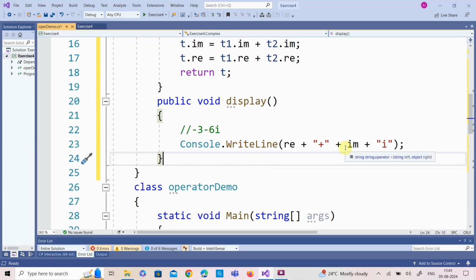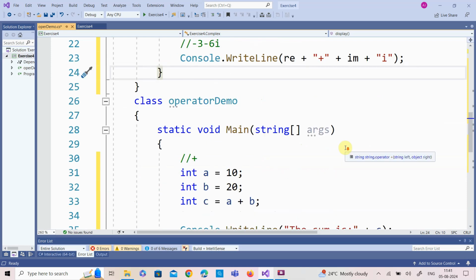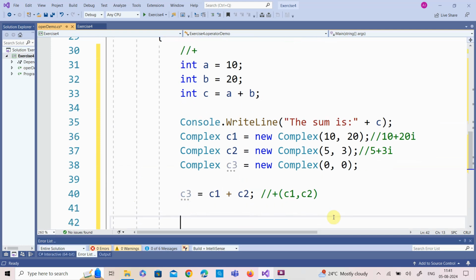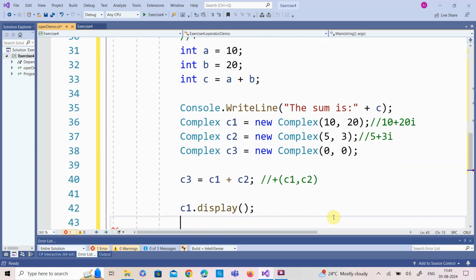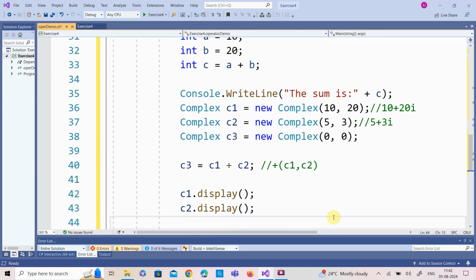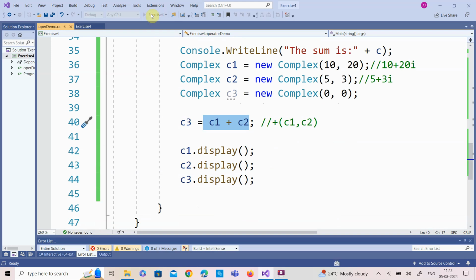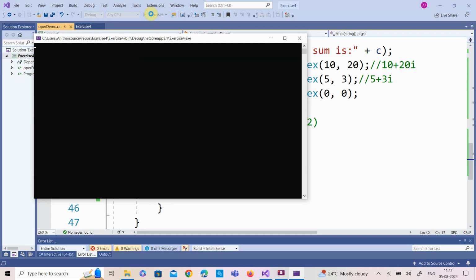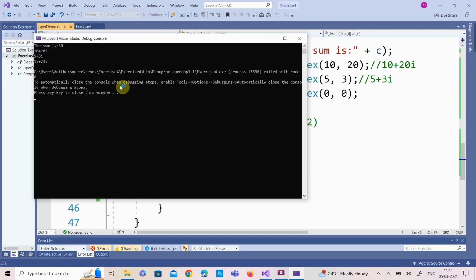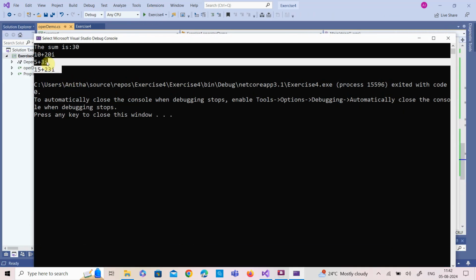So now I am just going to display a plus ib. So I am specifying this. I am calling the function c1.display, so the first complex number gets displayed, c2.display, the second complex number gets displayed, c3.display. The third complex number, that is the result of adding two complex numbers using operator overloading, gets displayed. So when you execute, you will get the answers of the first complex number, second complex number and the third complex number. So you can see here.